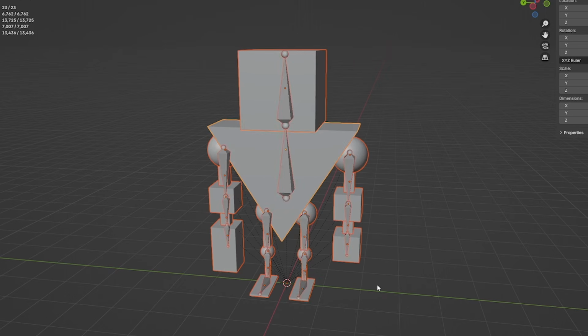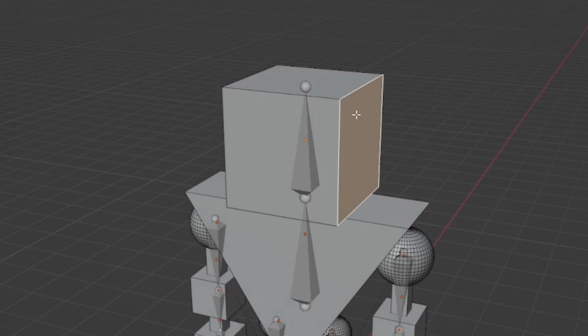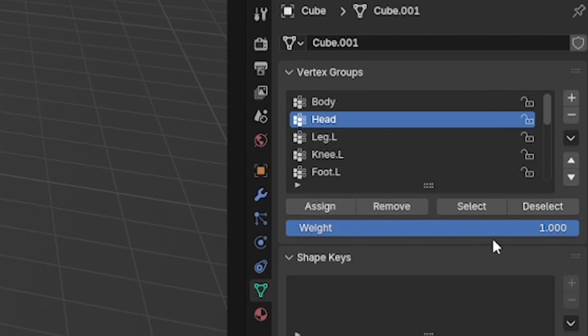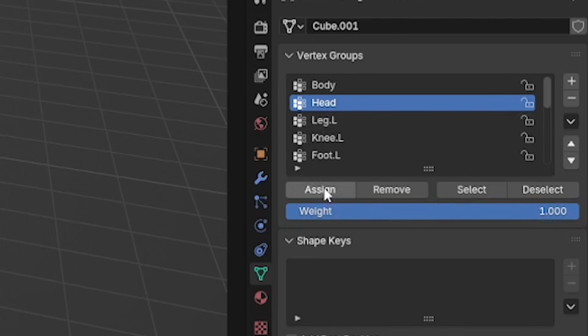Now you can select all the objects, hop into Edit mode, then select them with the L shortcut. Then in the vertex group, select the bone you want to parent your selection to, make sure the weight is set to 1, and click Assign.